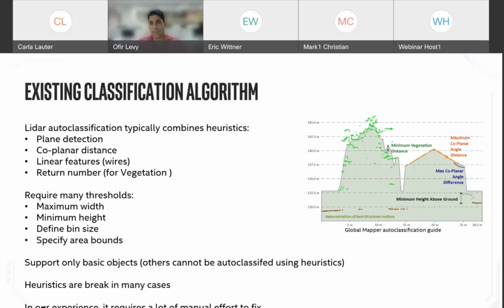And many of those heuristics actually required a lot of thresholds, like maximum height of the planar, the altitude, split it into different bin sizes, define the maximum bounds, the area bounds, and so on and so forth. So that's really one drawback of these algorithms. The other one is that they're supporting the basic objects, the ground, vegetation, buildings, so on, but they cannot detect other more sophisticated objects like cars, like lights, and so on.